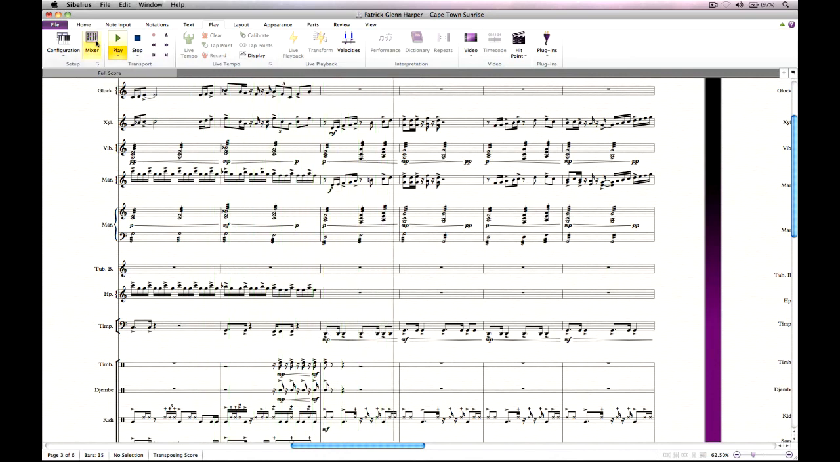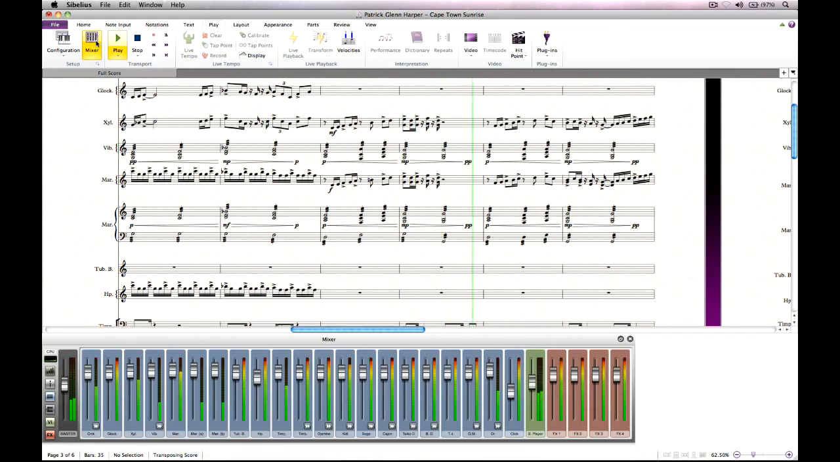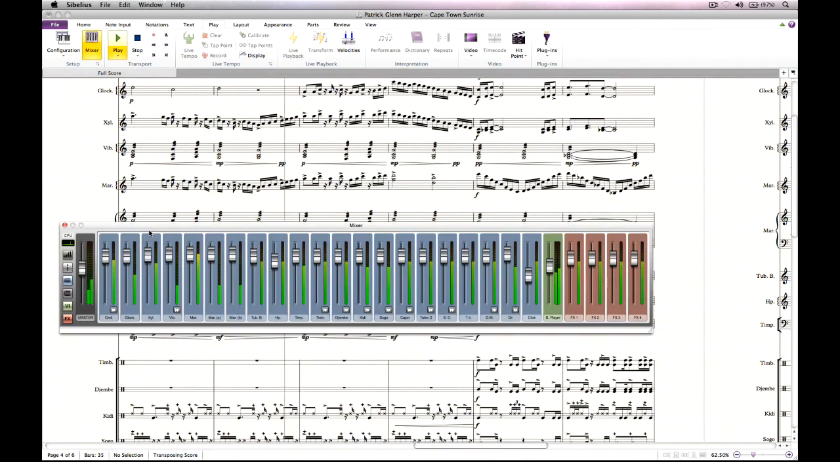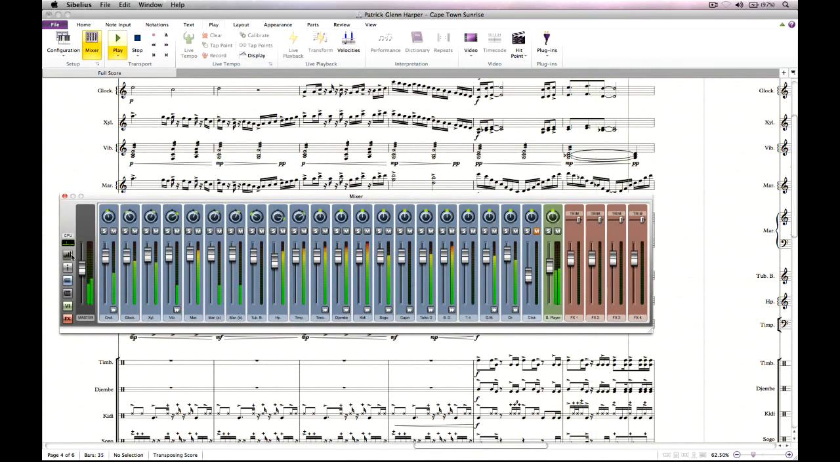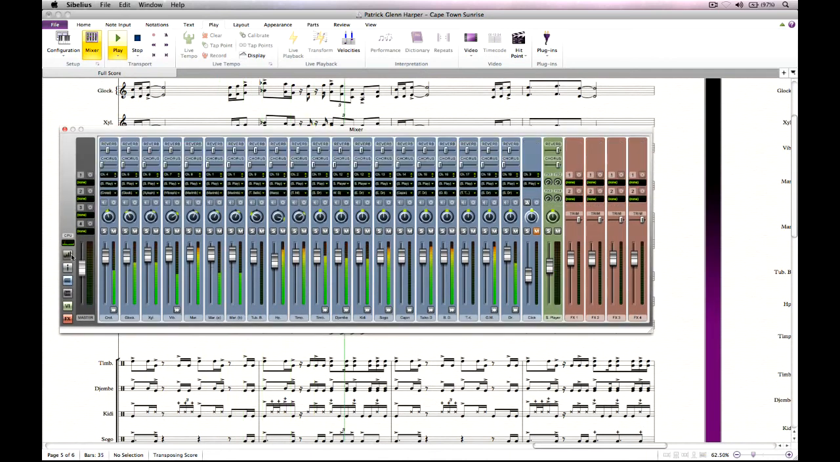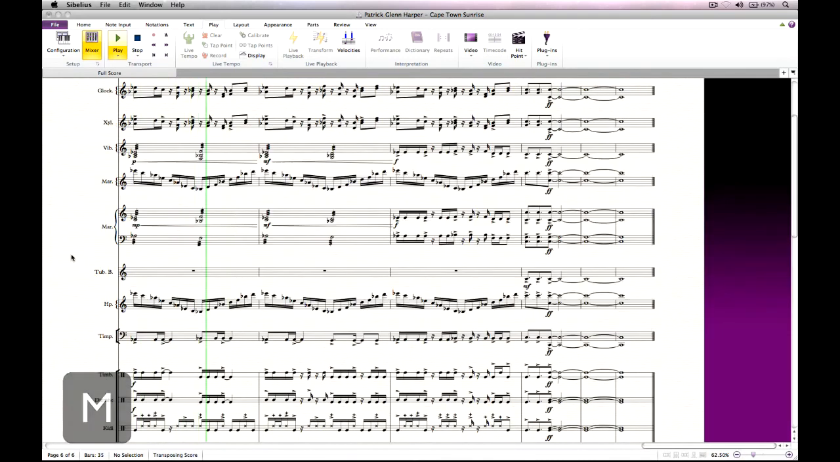Click the Mixer button or type M to see the mixer window. By default, the mixer is docked at the bottom of the screen, but you can undock it by clicking and dragging its title bar. Resize the mixer between any of its 4 heights by clicking this button to see more or fewer controls. You can quickly adjust playback volume and pan, or solo or mute individual staves, using the basic controls in the mixer. Hit M again to close the mixer.